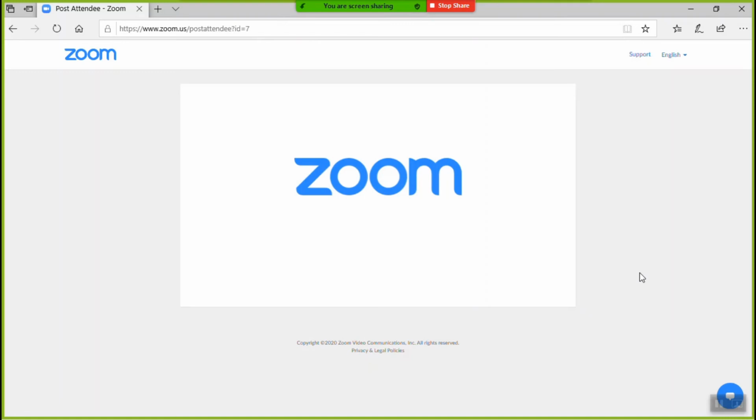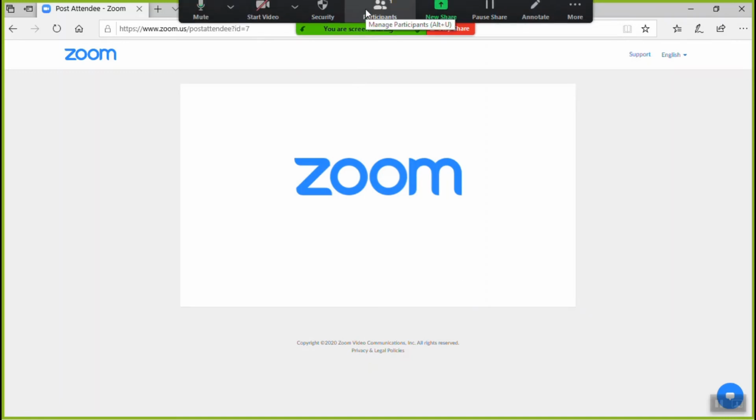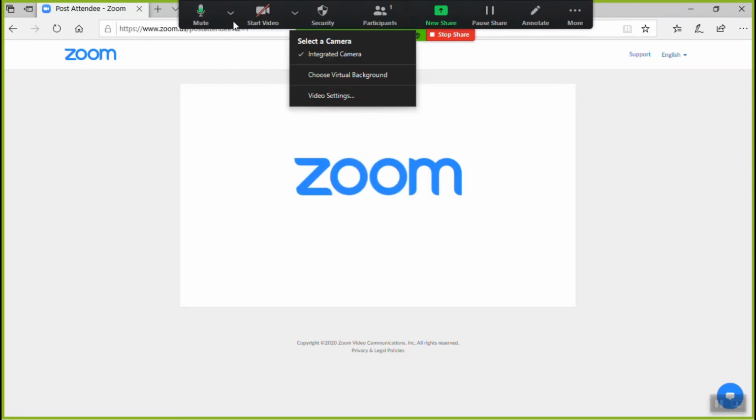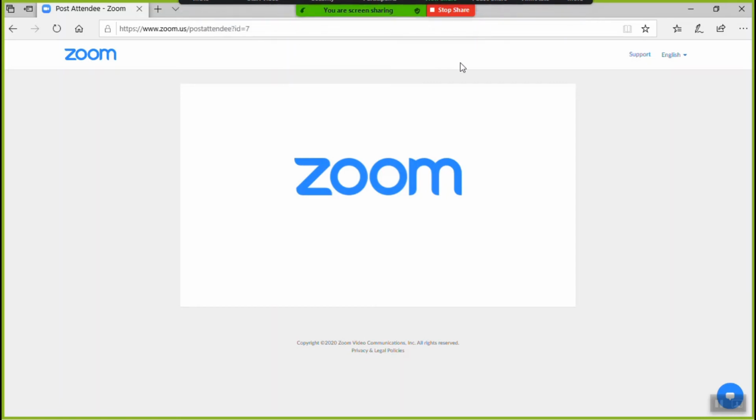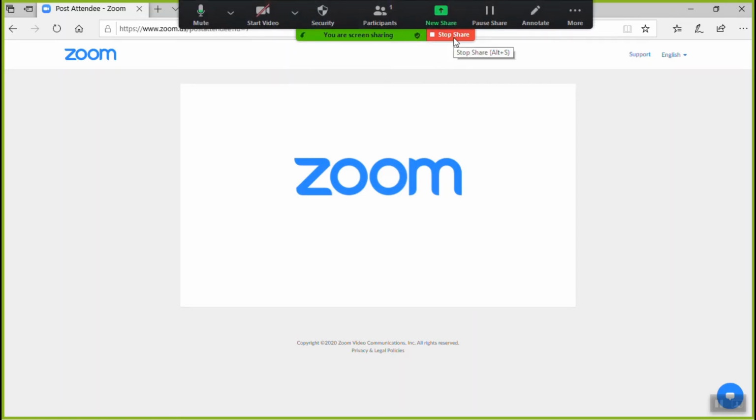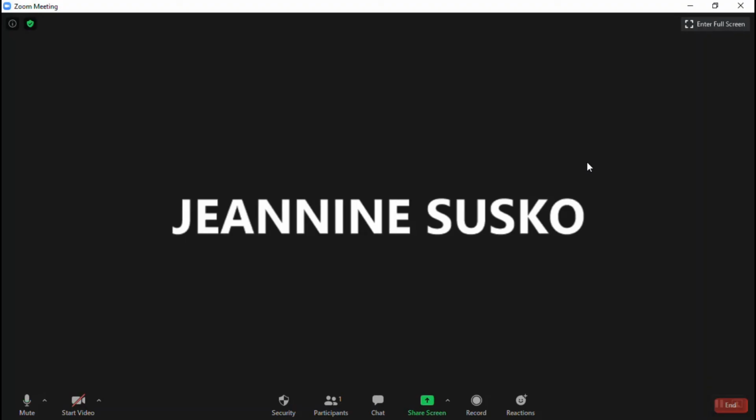To stop sharing your screen, what you do at that point is bring your mouse pointer towards the top, and you get another toolbar with the ability to mute and unmute, also share and stop your video. And there is an option here to just click that will allow you to stop sharing that video. So go ahead and do that.